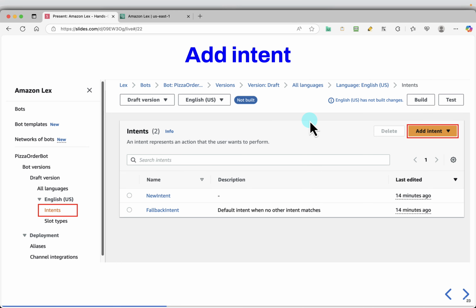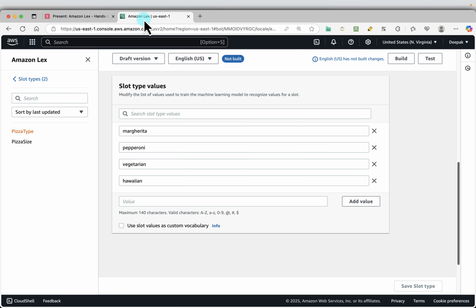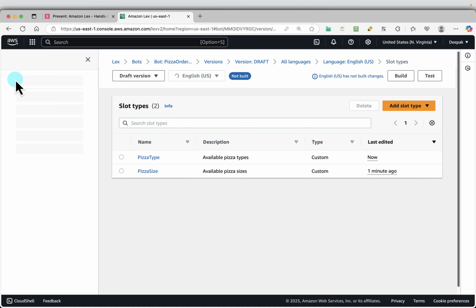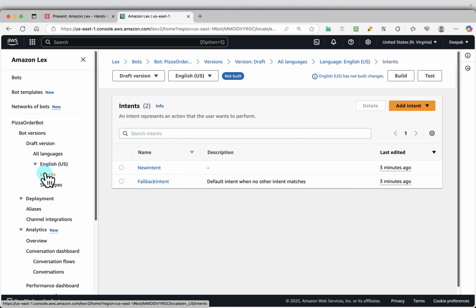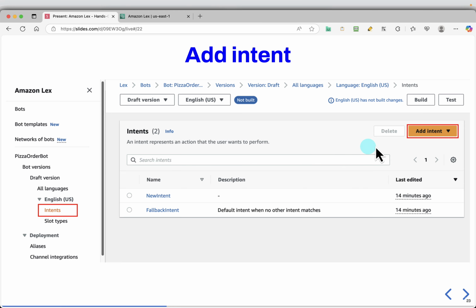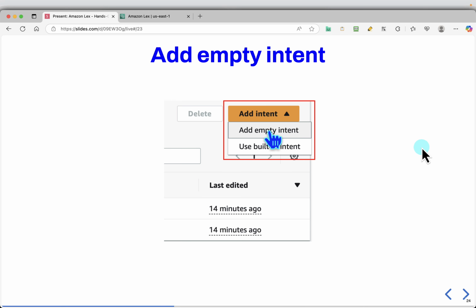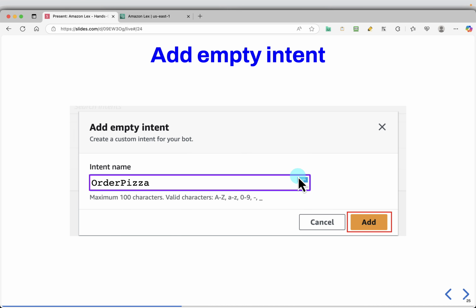Next, we will add an intent. So we have added the slots, which is basically fill in the blanks. Then I go back and come here as intents. Intents are similar to what is your intention, what is the customer intention. So we have to figure out what it wants. Then we have to give it options, and based on what customer answers back, we have to fill in the slots and finally fulfill the order. So here we have to add intent, add empty intent, and we'll just call it order pizzas.